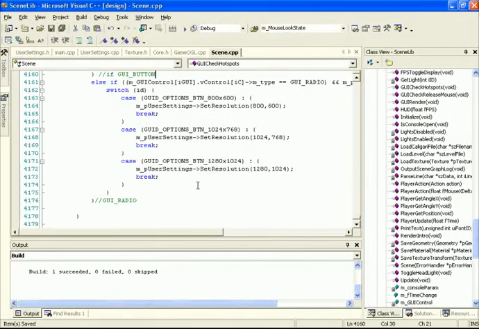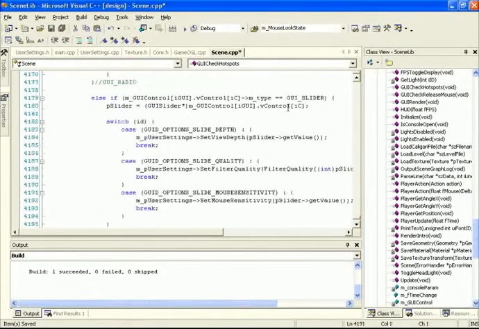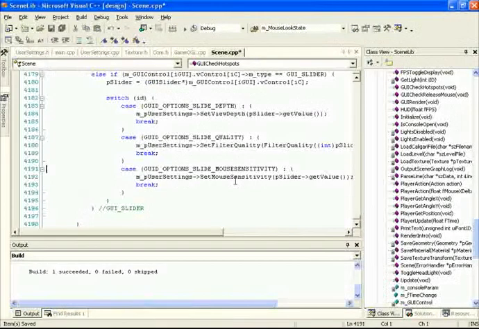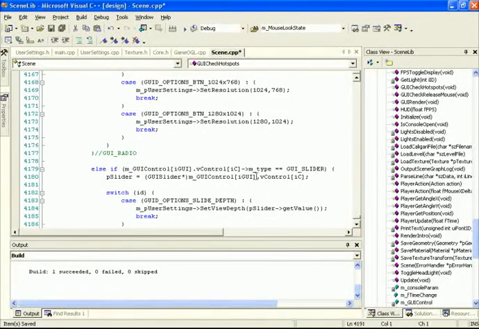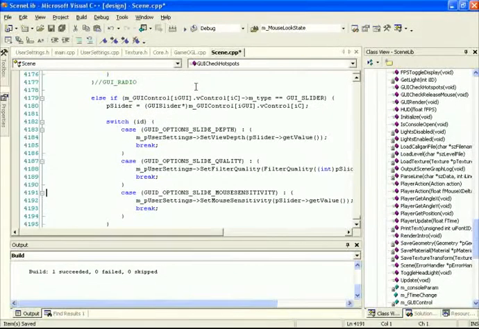We next have to take care of the depth parameter. The depth and actually the filter quality and mouse sensitivity, they'll all work similarly. They're not part of the GUI buttons and they're not part of the GUI radios. So again, we need to make a new grouping down here for the GUI sliders. So if we know we're working with a slider, we're going to take the GUI control type, check to see if it is a slider. If it is, we're going to extract the slider control out of the control list here into pSlider. Then, using the ID number, we're going to check to see if we're using the depth slider, the filter quality, or the mouse sensitivity. Depending on which one it is, we're going to call the appropriate function inside of UserSettings.